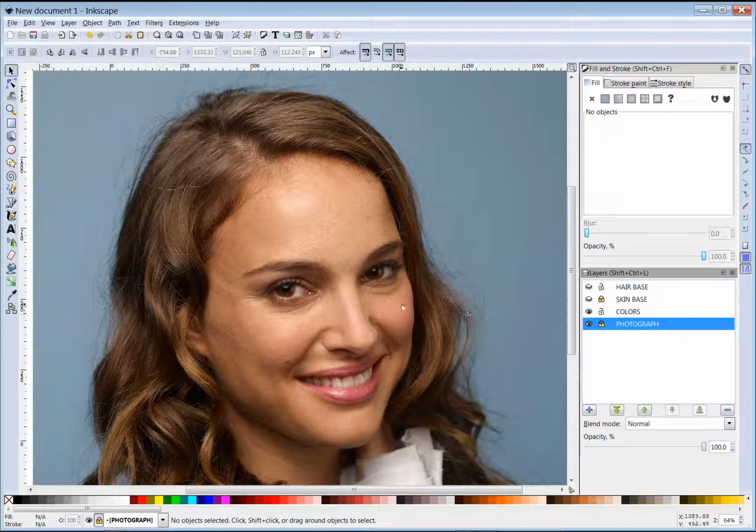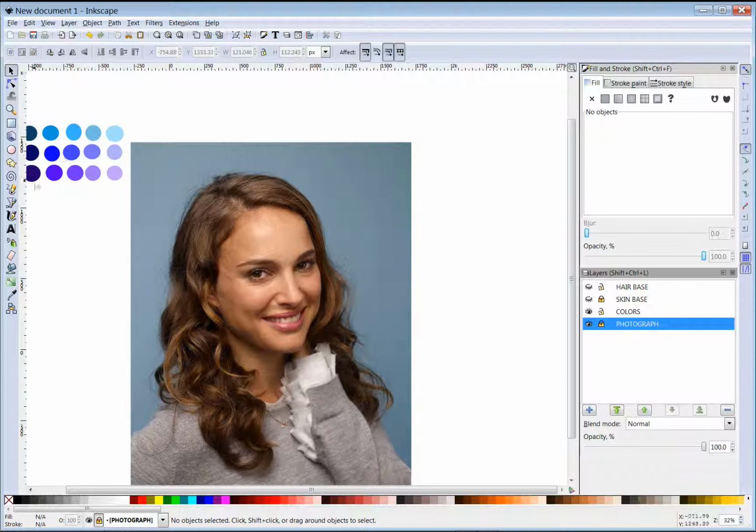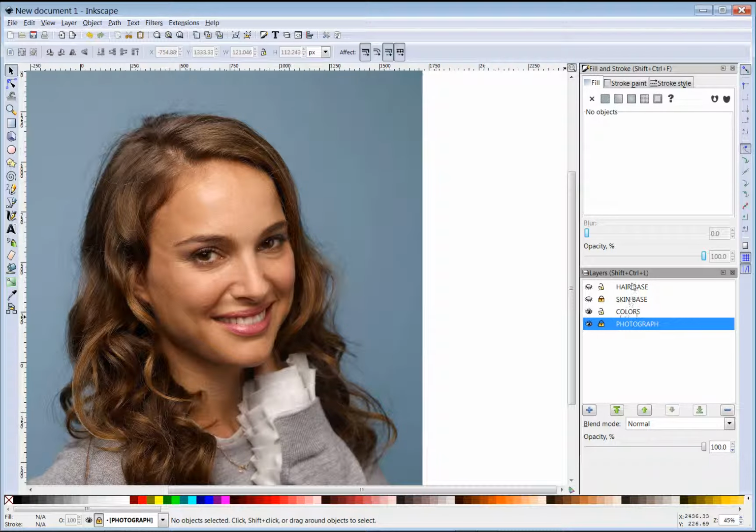I have created some colors here. There's my colors, my color palette over on the left, which is an analogous color set, meaning they're similar to each other. I've set up a layer for that. And I have a skin base and a hair base. Now we're going to get back to that in a second.